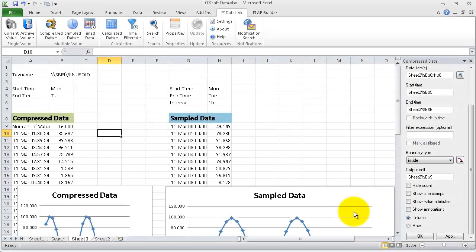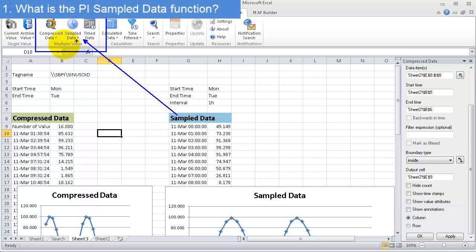If you ever want to see what a data item in your Pi system has been doing over time, you'll be using the multiple value queries right here. And in this video, we're going to be looking at sampled data, and to contrast that, we're going to contrast it to compressed data. We're going to be using sinusoid at first, just because it's a great example of this.